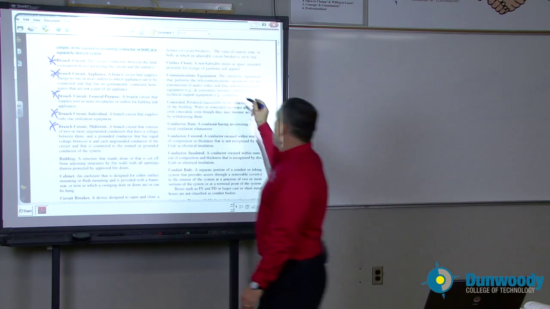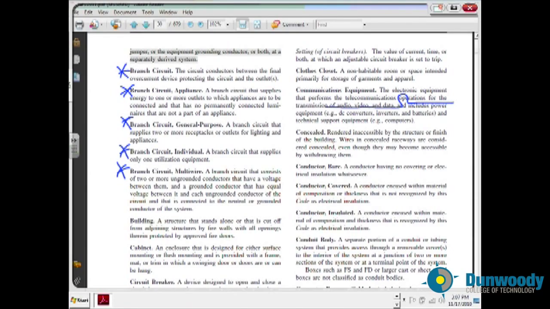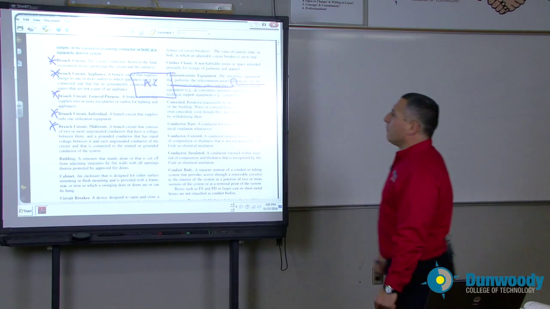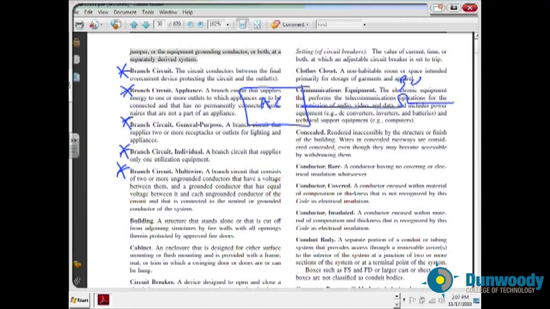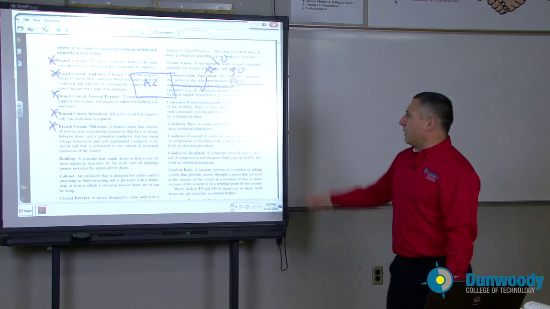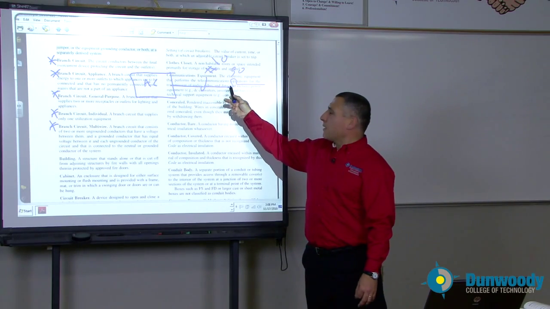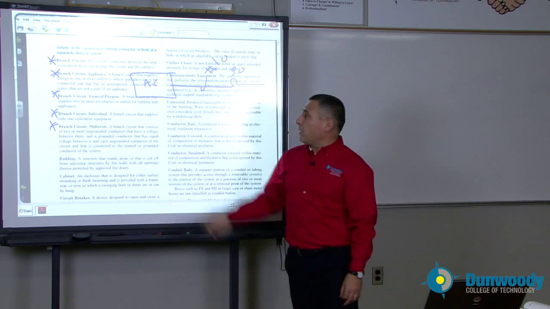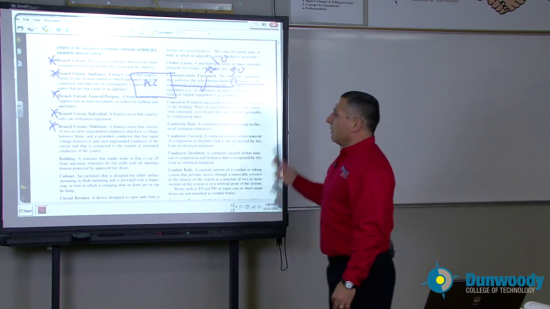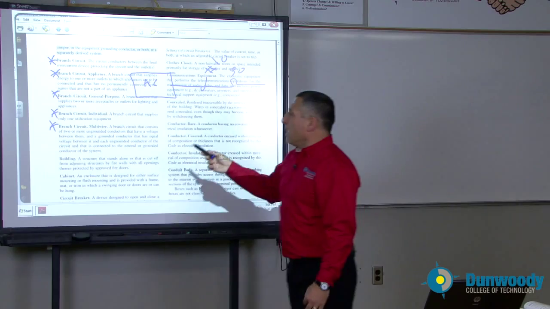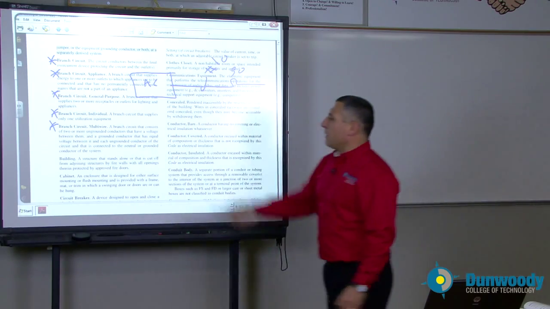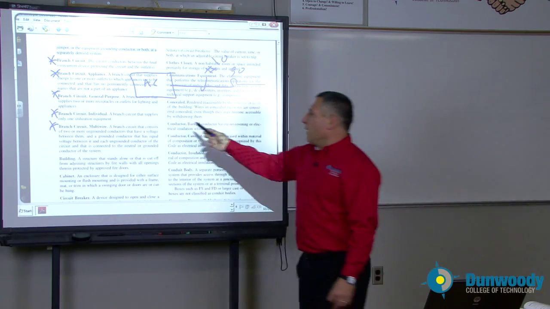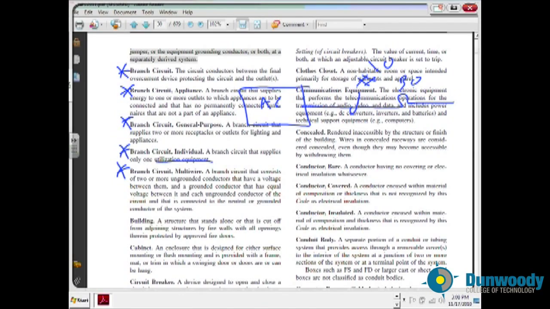Branch circuits: if I have a circuit coming from over here all the way to my nicely laid out AC system, this is a dedicated individual branch circuit. This was a 30 amp, and this was number 10 conductor. That's a branch circuit, the conductors between the last overcurrent protection device and the utilization equipment. Branch circuit appliances goes to an appliance. Branch circuit general purpose feeds multiple lights and receptacles. Branch circuit individual supplies only one utilization equipment.